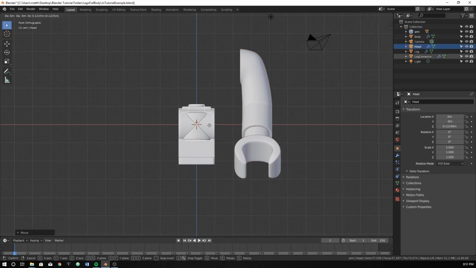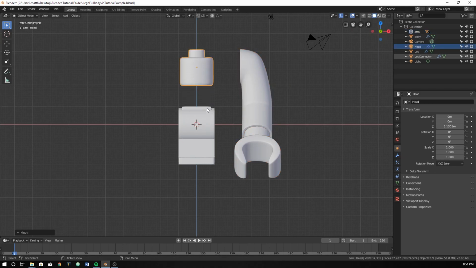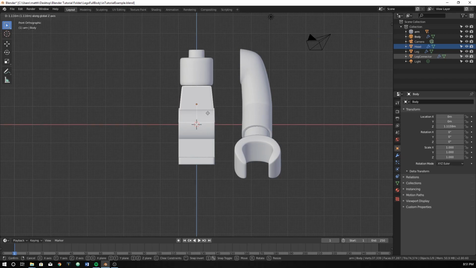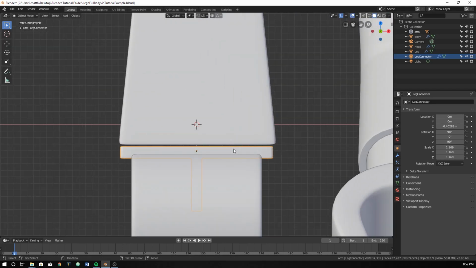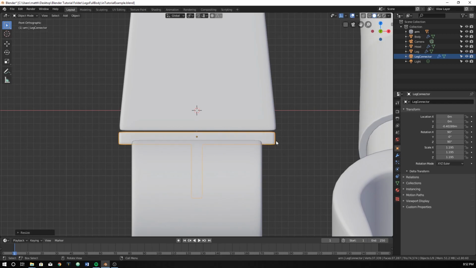Let's grab the head and move it up. Grab the body, it's right there, and move it up, and I'm going to make it a little bit bigger. Maybe make the head a little bit like so. Move the leg down. And let's get the leg connector here. Let's make it as big. So we just want to make the leg connector the same size as the body.